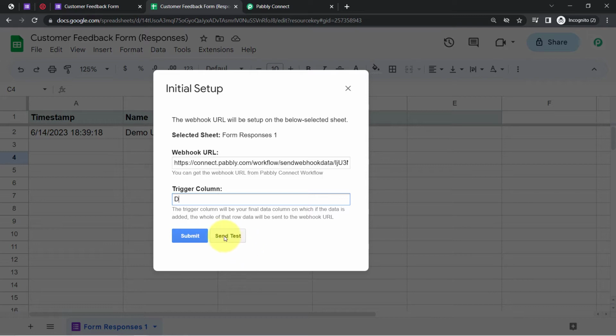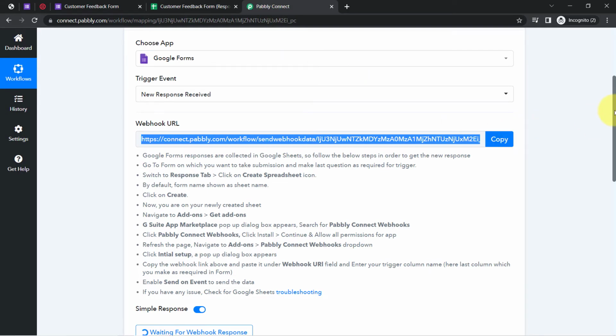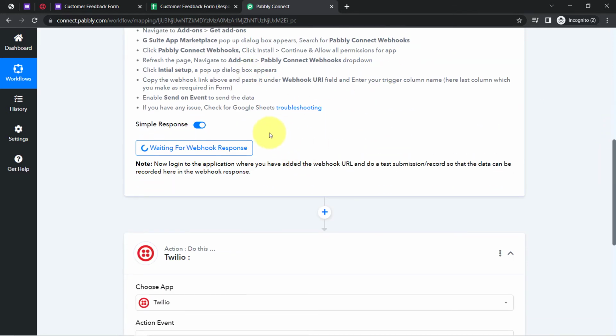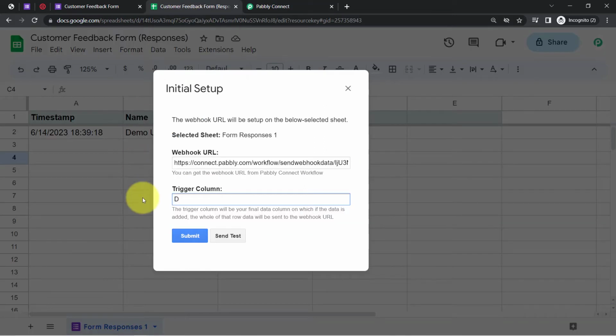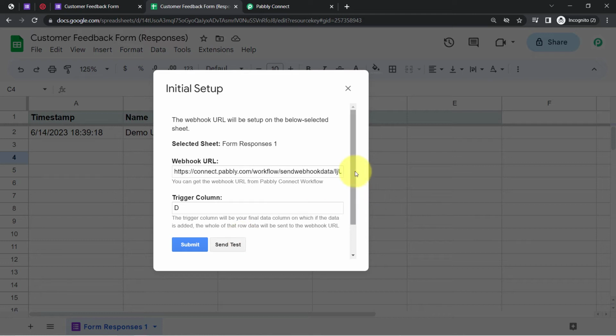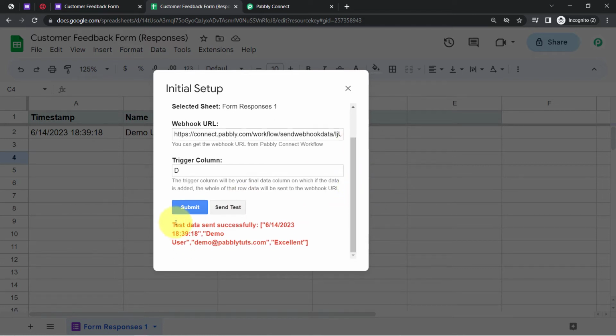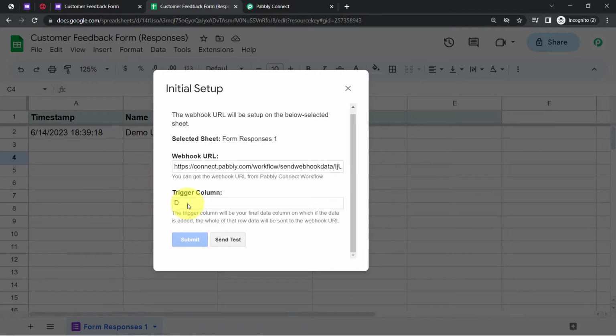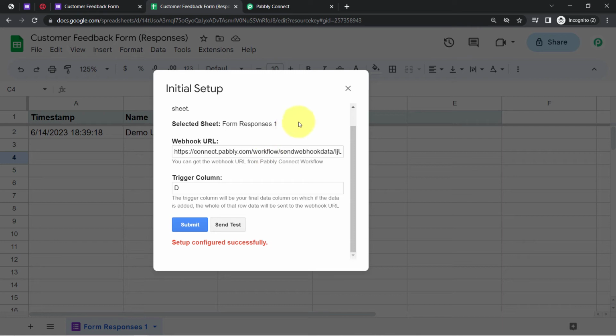Now I will directly click on the send test button, and you will notice that the details will be received via Pabbly Connect, and currently it is waiting for the webhook response. You can even read the instructions: log into the application where you have added the webhook URL and do a test submission or record, so that the data can be recorded here in the webhook response. Okay, so I have already done this test submission. Now I just need to click on the send test button, and this is how the data will be sent to Pabbly Connect. Here you can see it is saying that the test data has been sent successfully. Now I am going to click on submit, and you will notice that the setup has been configured successfully.